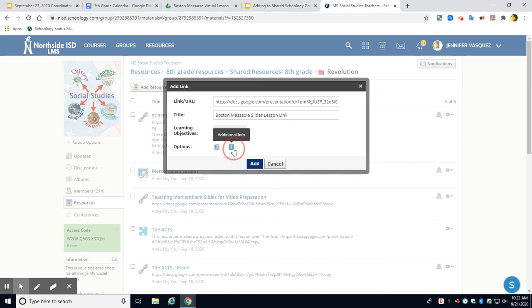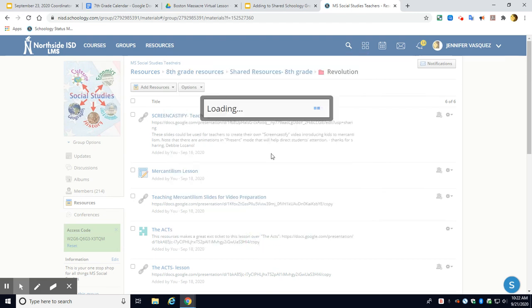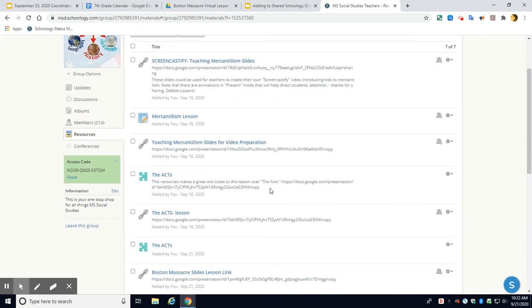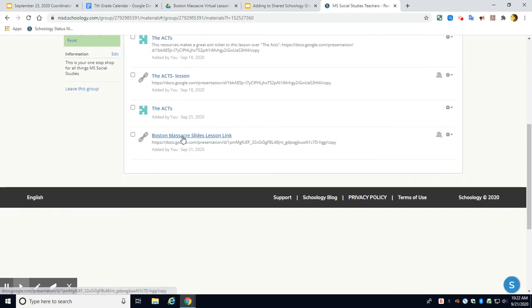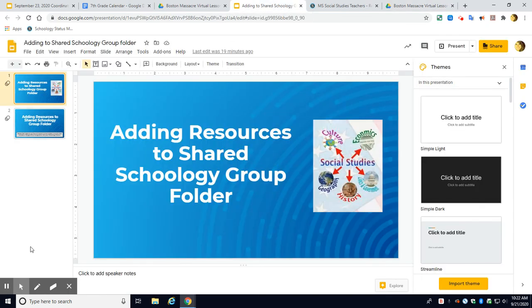Okay. Now I could always add additional information there if I wanted to, but for right now I'm just going to click Add. And you'll notice what that does is it scrolls down to the bottom and I'm going to see that link there. And just so you can test it out, you can click on it and see that it's going to force people to make a copy. So you just learned 2 different ways that you can add resources to our Schoology group.